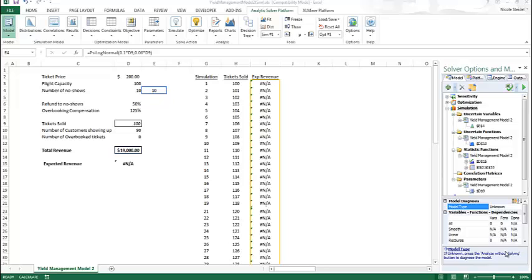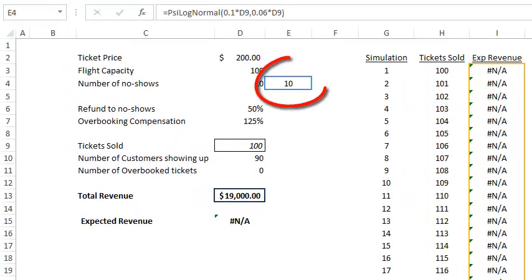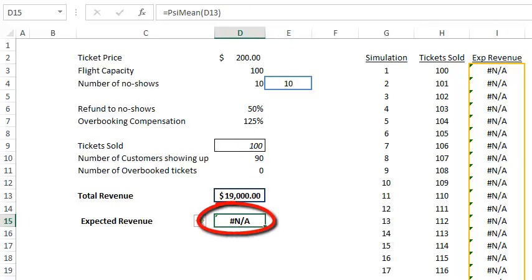Welcome to this video that illustrates how to use a simulation parameter in Analytic Solver Platform. Here's a simulation example that predicts the expected revenue from the number of tickets sold for an airline flight, subject to no shows and overbookings. This small example uses an uncertain function in cell E4 to simulate the number of passengers that will miss this flight. Cell D15 contains a PSI mean function, which creates an uncertain function in cell D13.